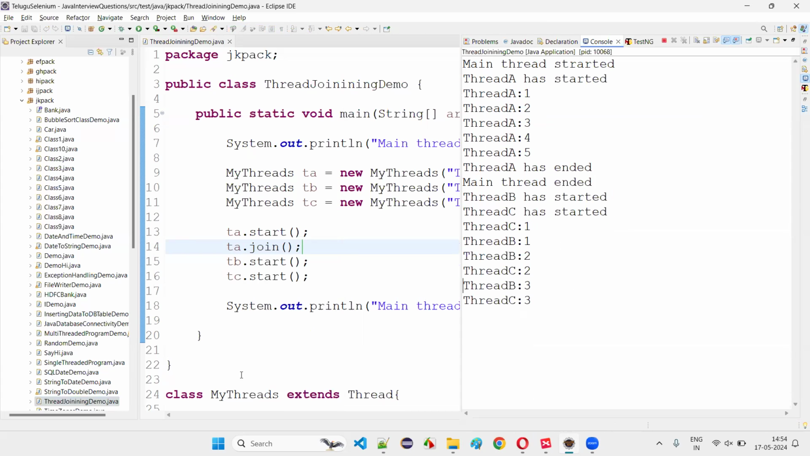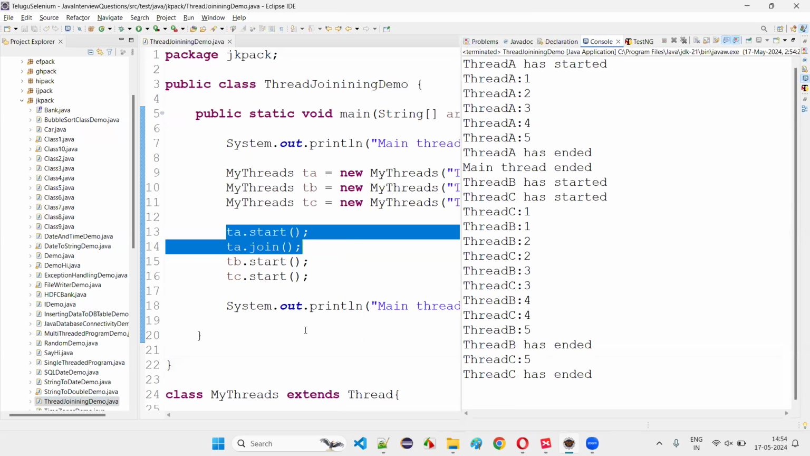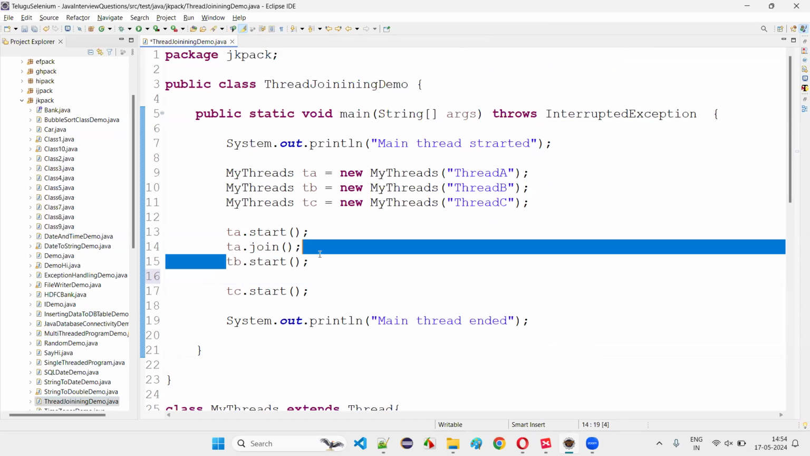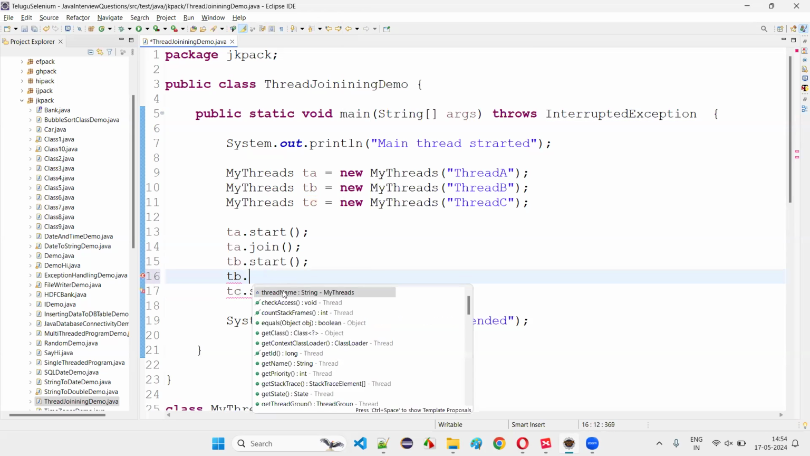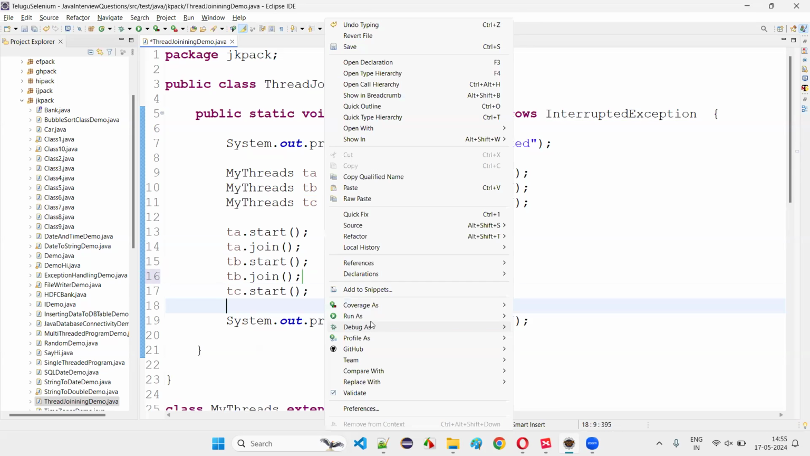Now there is a situation where after thread A is started, the remaining threads are running parallelly again. But you want thread A to be completed, and then, if you also want thread B to be completed before thread C starts, again you have to say the tb.join method. This will make thread B also complete before thread C starts. Then what happens? Right click, run as Java application.